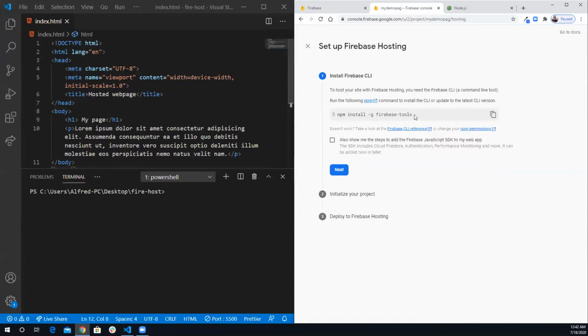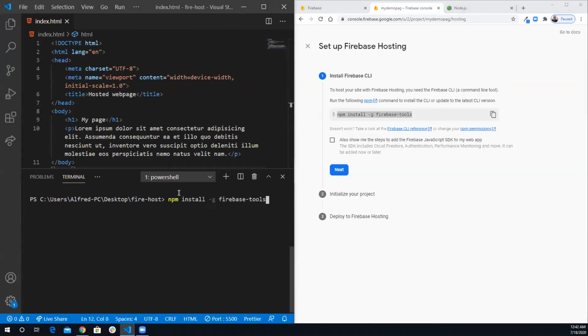And now I'm going to take this command, and I'm going to explain what this command means. If you click here, I'm going to copy it to the clipboard, and I paste it here. So it's npm, the Node Package Manager, and you tell it to install a new package. So you have to put install, or for short, instead of install, just i.